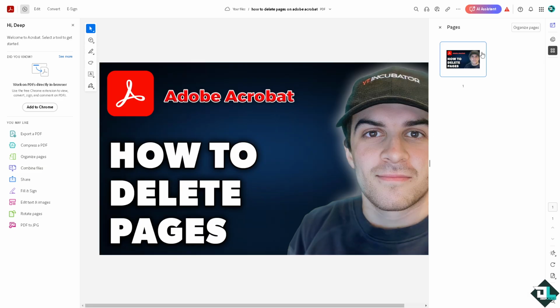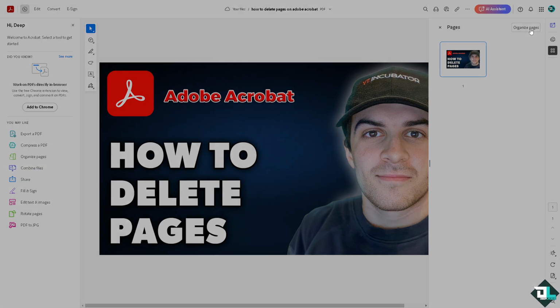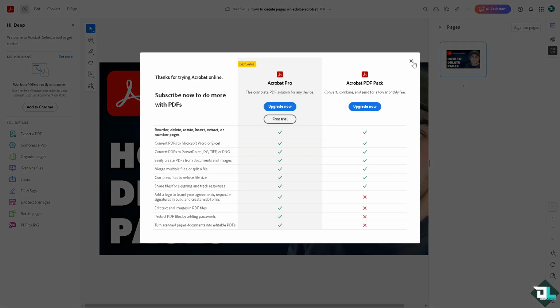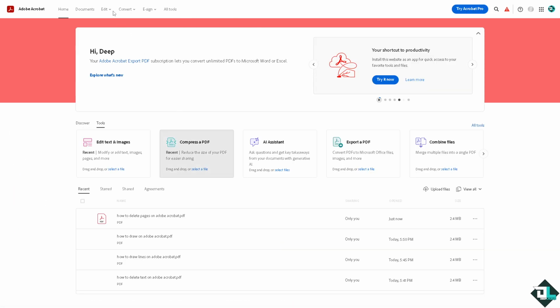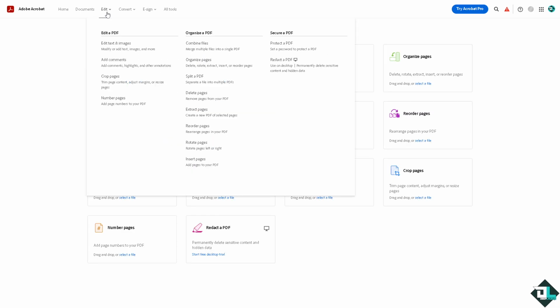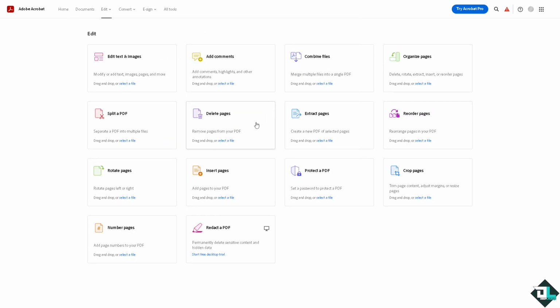If you click that, for example, this, I want you to click on it. Click on the organized pages. You should be able to delete the pages that you have here. For example, this, all right? Or go to the home page right here. There's another section. Go to the edit section right here. And there is an option that says delete pages.